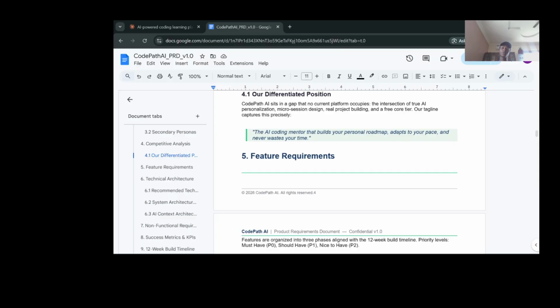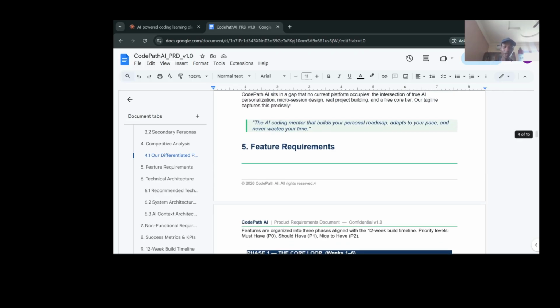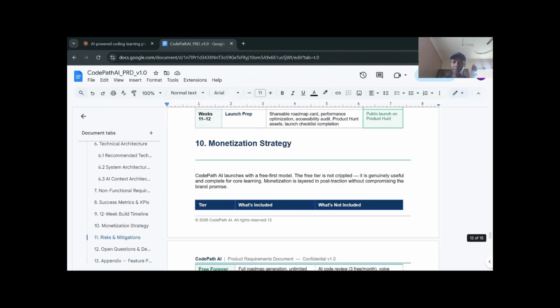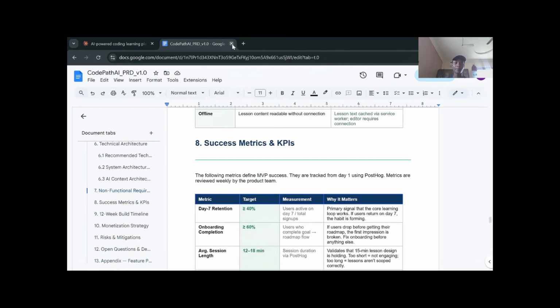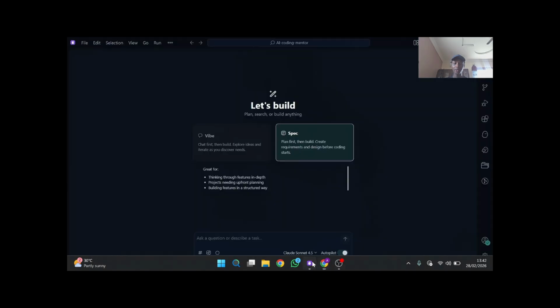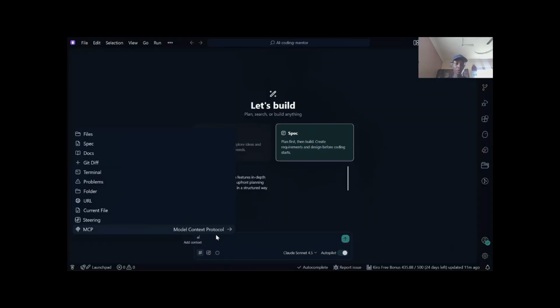This is an issue that a lot of people who come to me complain about. They want to learn how to code, but they don't have much time, or they can't waste hours watching tutorials. And I believe this platform is going to change all of that for them. So let's go ahead and get started. I've already downloaded the PRD, so I'm just going to be uploading it here.